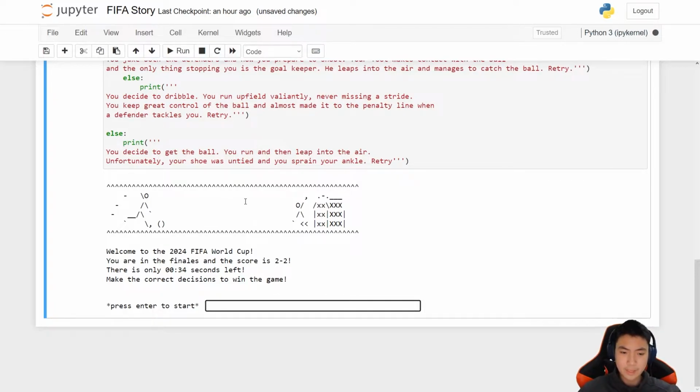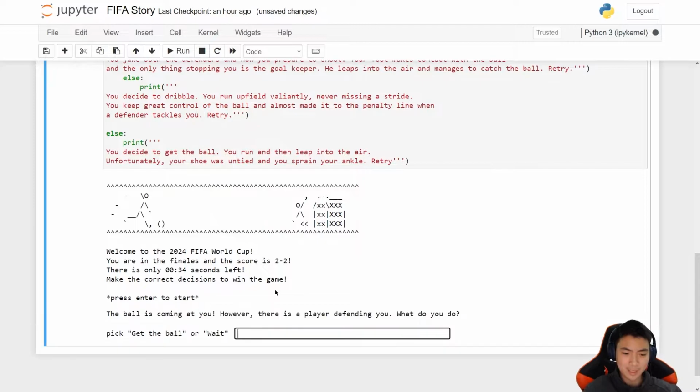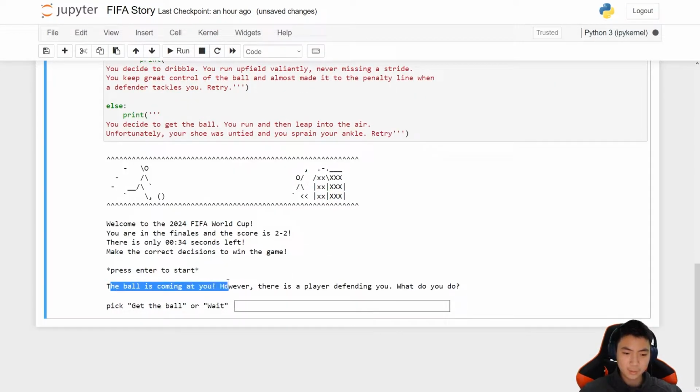By this amazing art, we can tell that we are in the 2024 FIFA World Cup Championships finals, and the score is tied 2-2. There are only 34 seconds left in the game, and the story says to make the correct decisions to win. By the way, I wrote the entire story, so if it's bad, my fault. Actually, not my fault, because it's going to be good. When you press enter to start, the ball is coming towards you. However, there is a player defending you. What do you do? You either get the ball or wait.